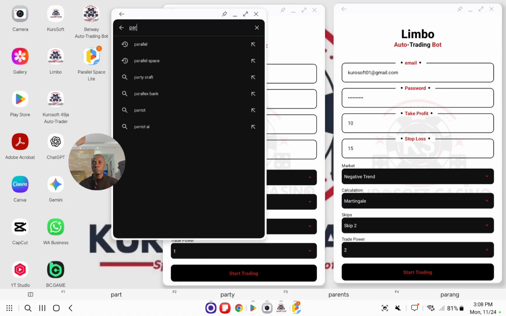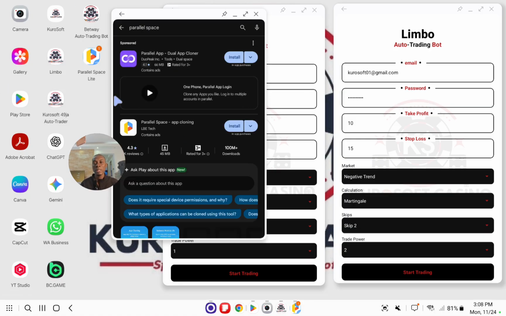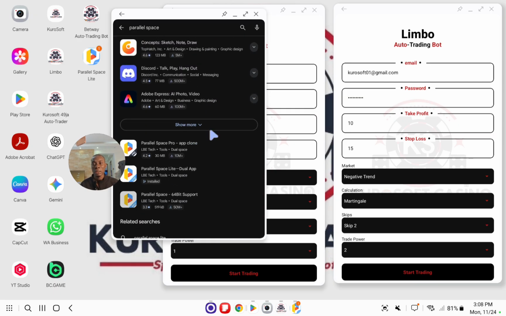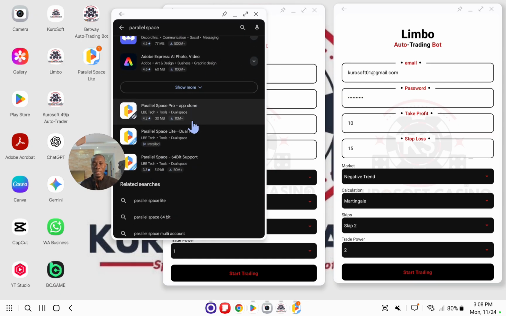So once you type parallel, you are going to see Parallel Space. I will always advise that you download the light version. There are multiple Parallel Space apps here. This particular one, download this one: Parallel Space Lite Dual App. Download this one because it's more compatible with phones with lower RAM. Mostly if your phone RAM is below 8 gig, this is better, so it won't be lagging.